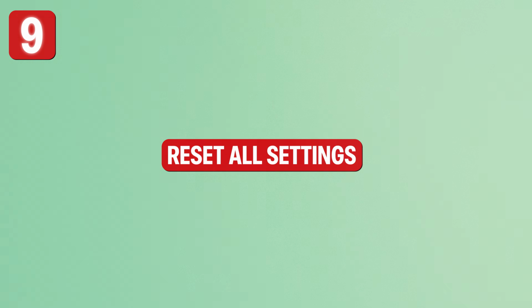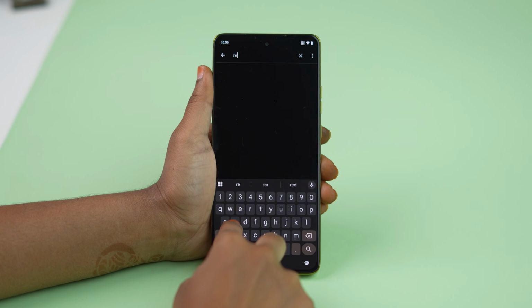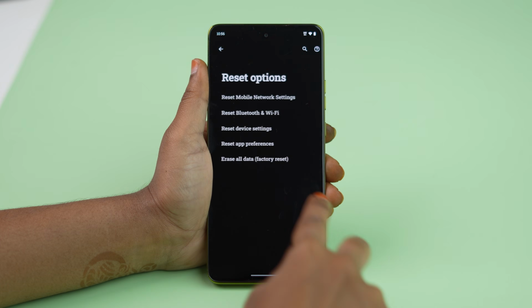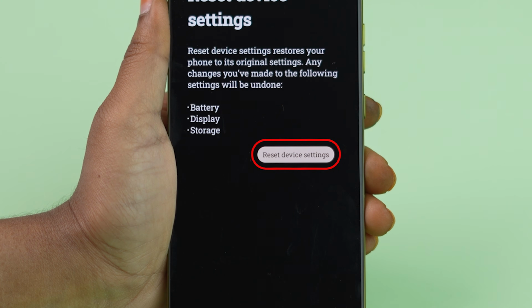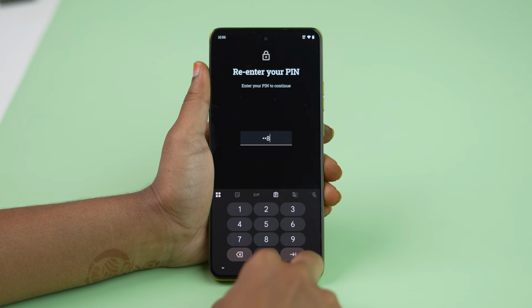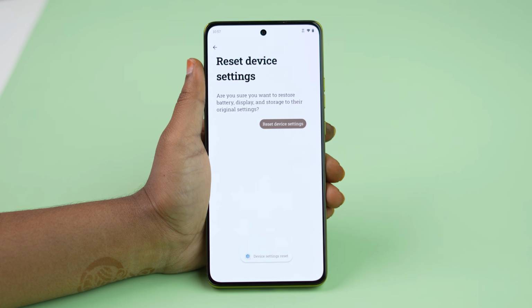Reset all settings. Open the Settings app. In the search bar, type Reset. Select Reset options from the search results. Tap Reset Device Settings. Tap Reset Device Settings again to confirm. Enter your phone's PIN, password, or pattern if prompted. This will restore your system settings to their default values without deleting your personal data.